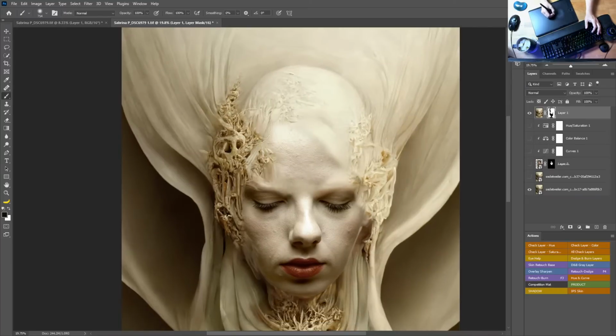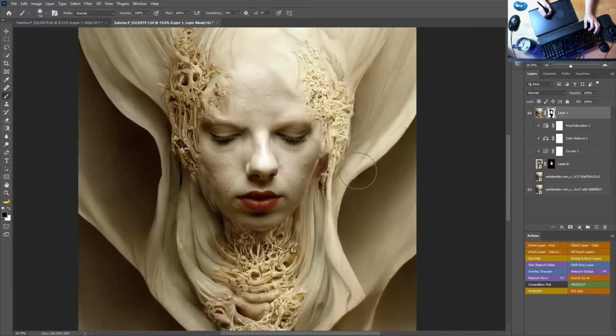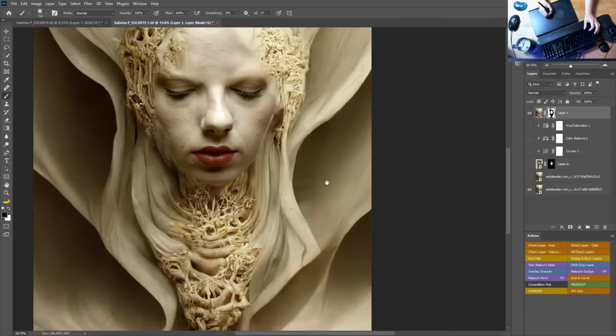So that's kind of my thoughts there. I'm just borrowing pieces of this, depending on how it looks. I'm toggling between black and white on my mask to get different parts that I may or may not enjoy here.